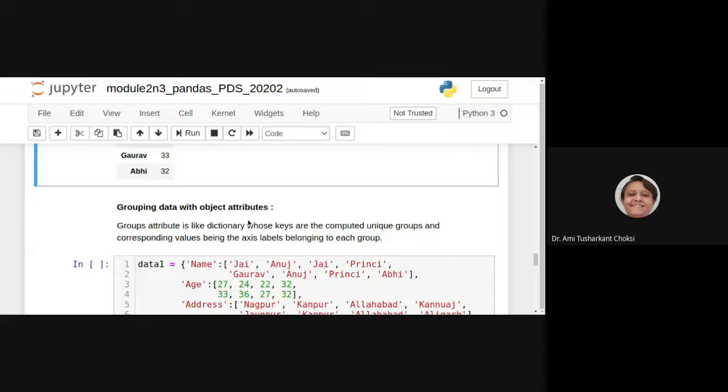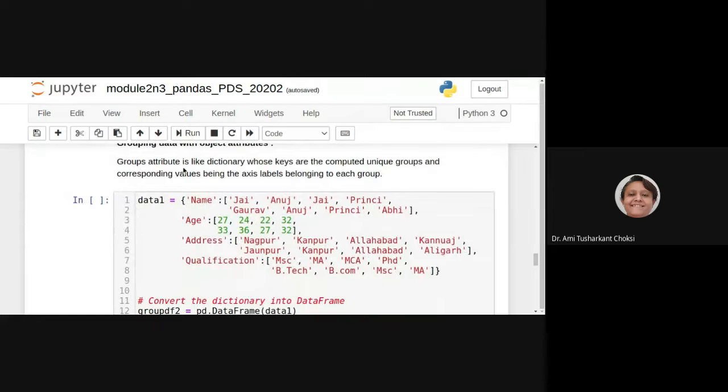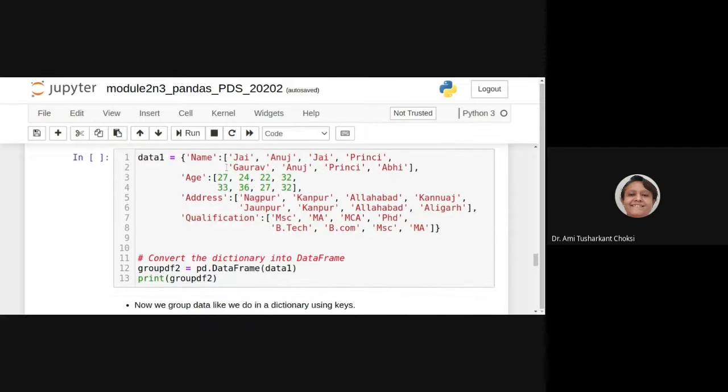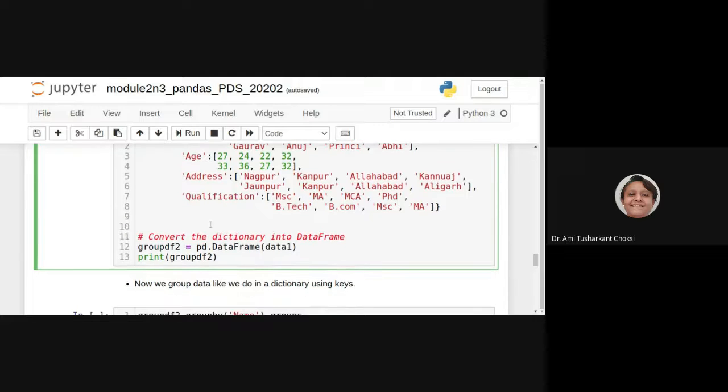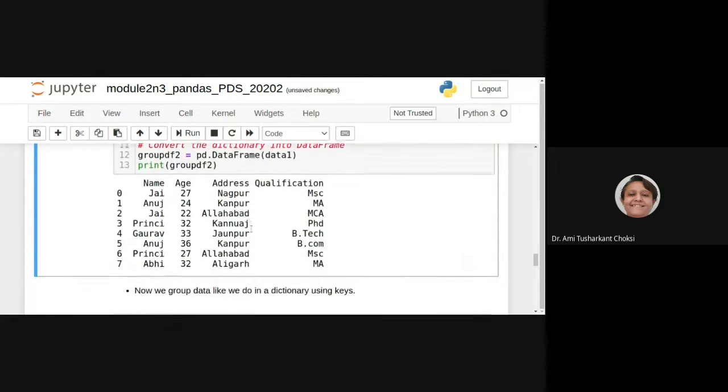Okay. Now grouping data with object attributes. Group attributes is like a dictionary whose keys are the computed unique groups and corresponding values being the axis labels belonging to each group. Let's see. Data one is our dictionary. Name, age, address, qualification is that. And what we are doing is we are creating the data frame from that and we are printing it. Okay, so this is our data frame.